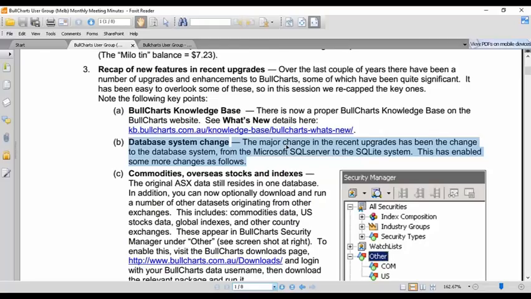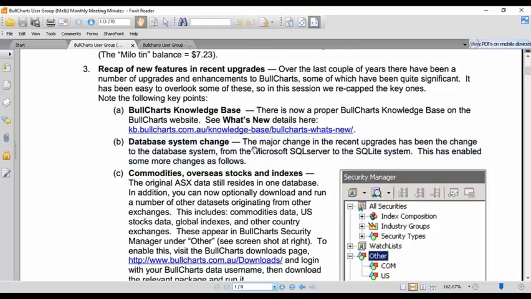So up until 4.1 inclusive, the database system inside BullCharts was Microsoft SQL Server. It says that there, Microsoft SQL Server, and that was the database installed on your machine that contained all of the price data for all Aussie securities. So that was included as a part of the package.